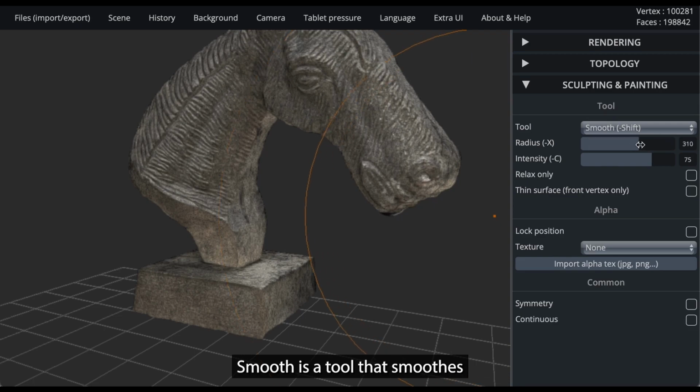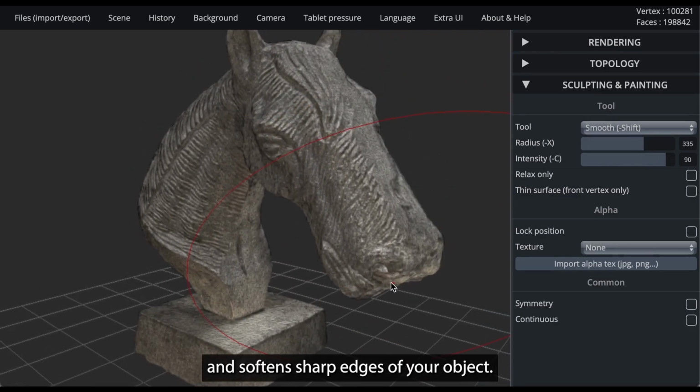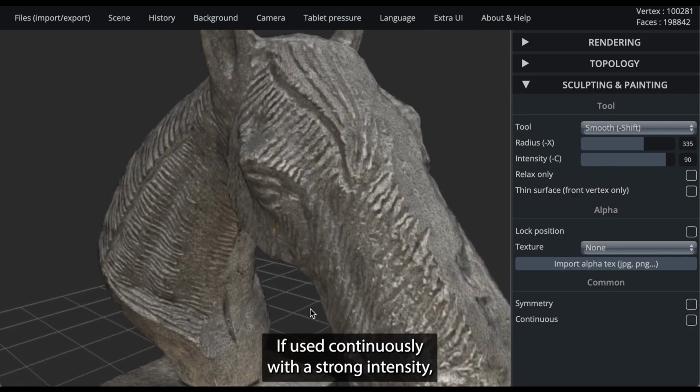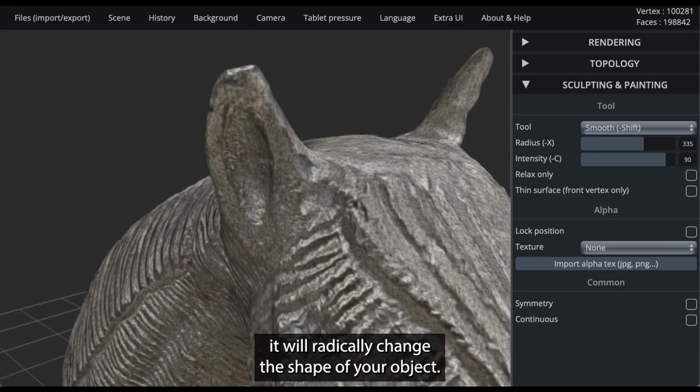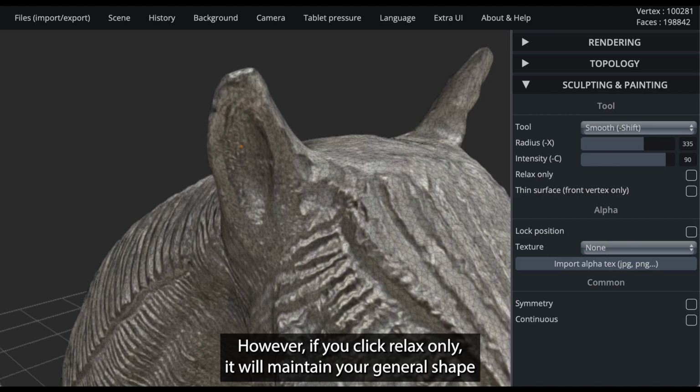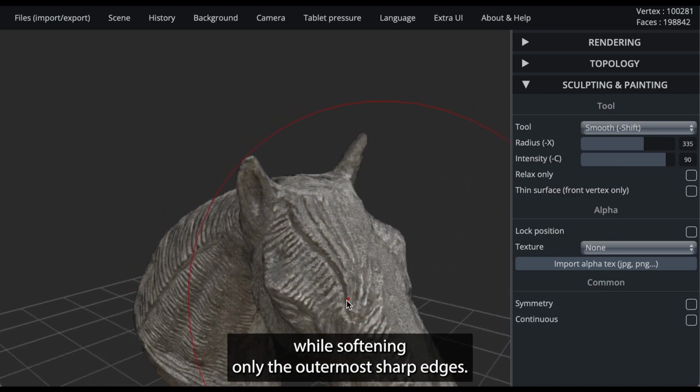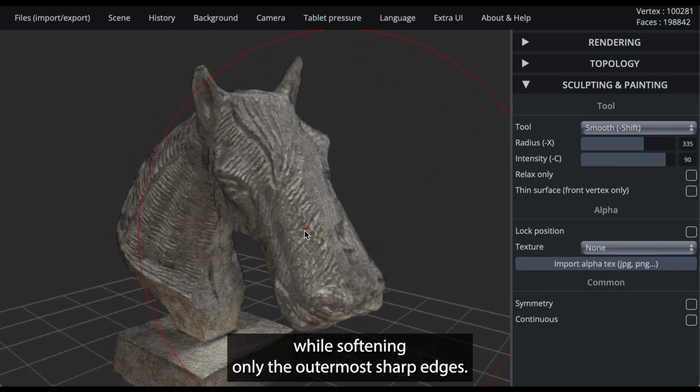Smooth is a tool that smooths and softens sharp edges of your object. If used continuously with a strong intensity, it will radically change the shape of your object. However, if you click relax only, it will maintain your general shape while softening only the outermost sharp edges.